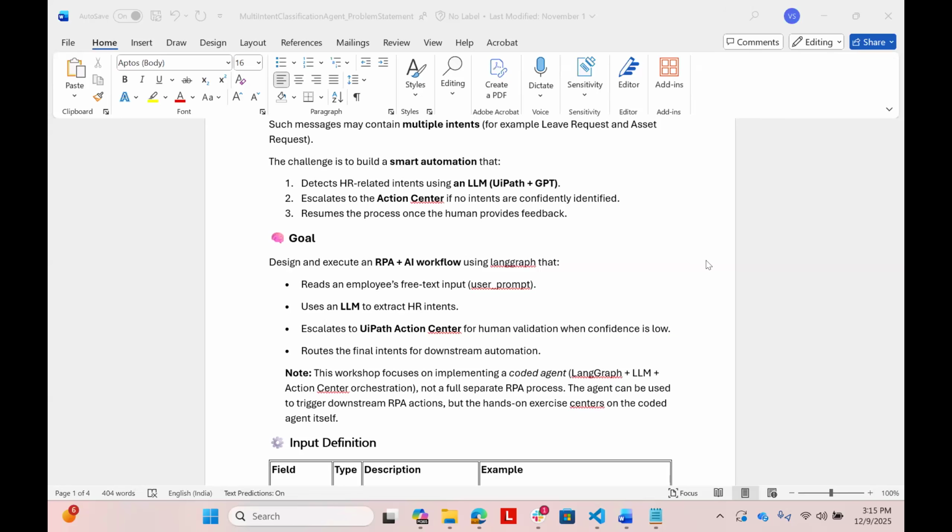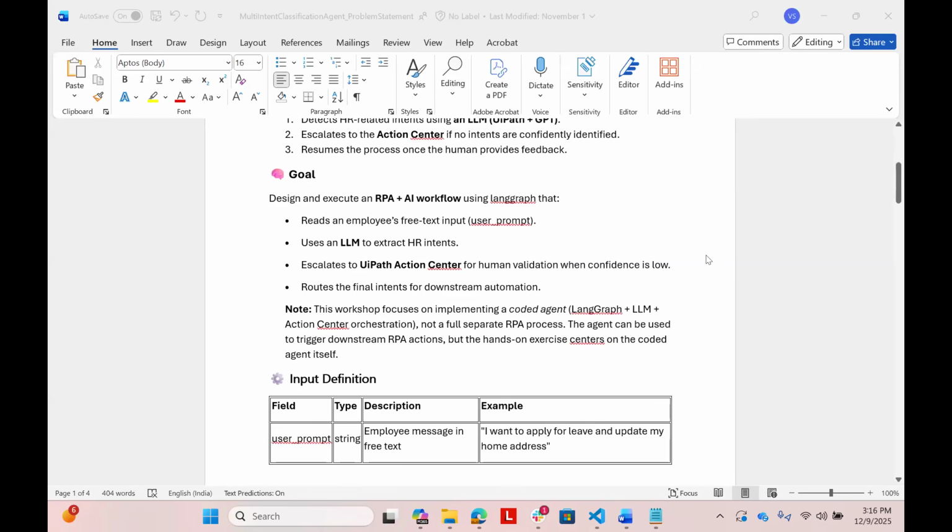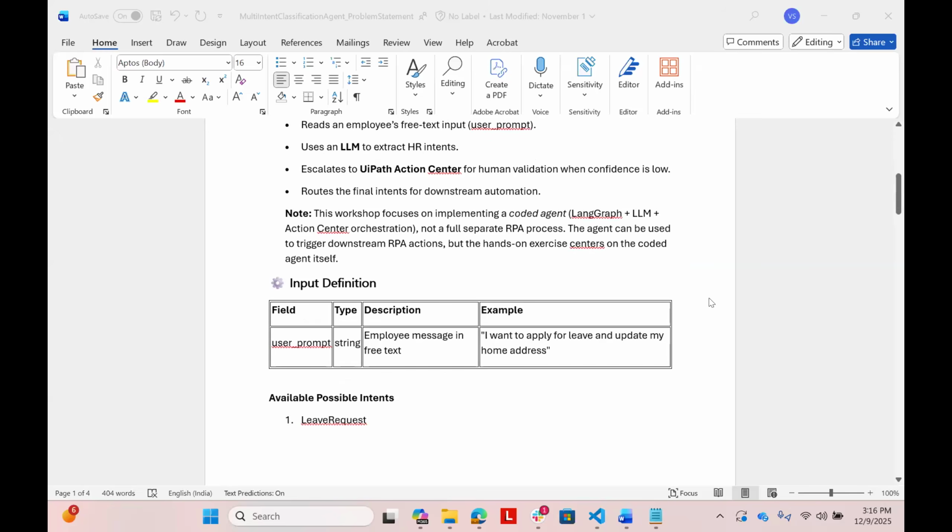After the agent identifies the intents, you can pass them to a downstream process and make it a complete process. But today's workshop is only to cover the coded agent part: how it identifies the intents. So the input for this agent is going to be one simple text.